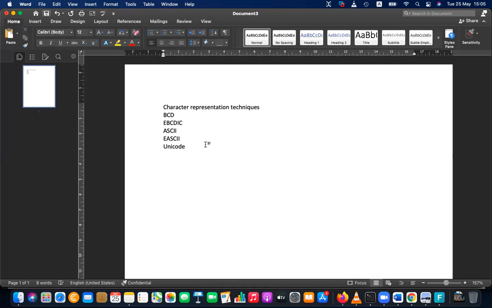Why do we need character representation techniques? You know that numbers, integers, can be represented in binary. But if you get a character like A, how can we identify this character easily? When you receive character A from the keyboard, we need to generate a signal in binary format. So how do we do that?